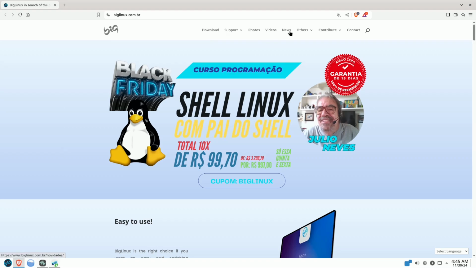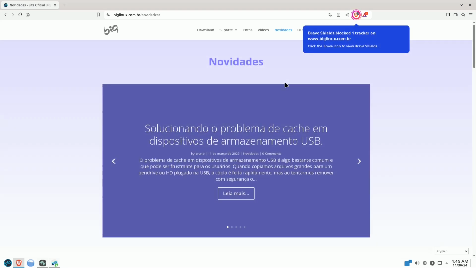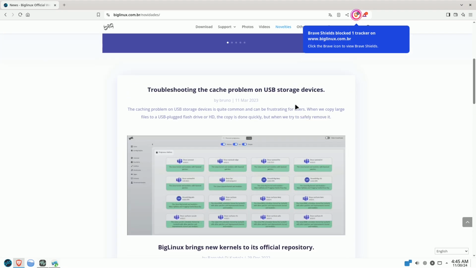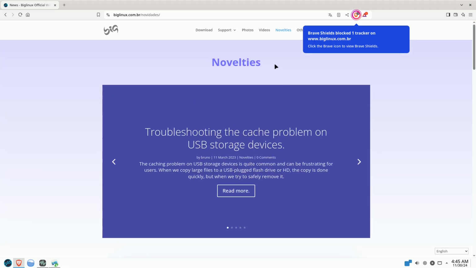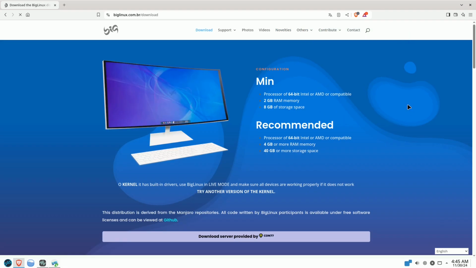So about the news, let me find the news. Let's click on the news. Let's see whether we have any release notes or anything like that. I didn't find any information when I was downloading, so I don't think there will be anything here. So we don't have any news here. And about the downloads, let's click on the downloads. I'm going to show you the kernels or the system requirements also.